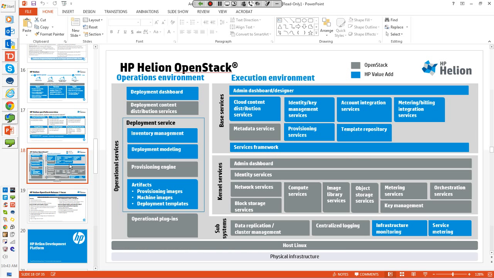Okay, so this is, sorry. So HP Helion OpenStack. This is the architecture of the HP Helion OpenStack distribution, or the commercial edition, or the enterprise edition. It's more like an operating system, and you have a kernel-like structure, and then there are different subsystem environments, right?